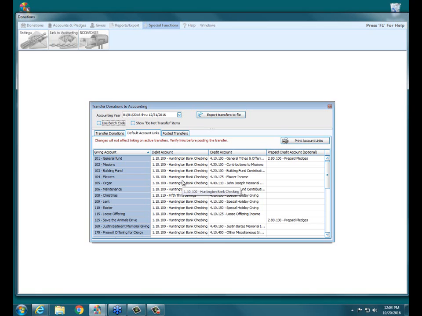Okay, now another note, before you can come in here and set up these default account links, you have to have a chart of accounts set up over in accounting. If you don't have any accounts over in accounting, you're not going to be able to link anything because they don't exist. So that's pretty straightforward, but I wanted to make sure I put that in there.